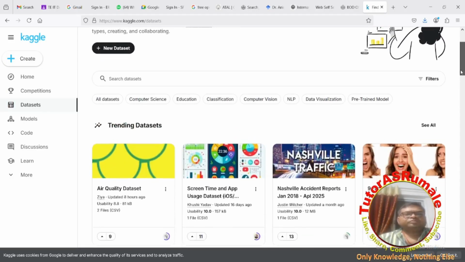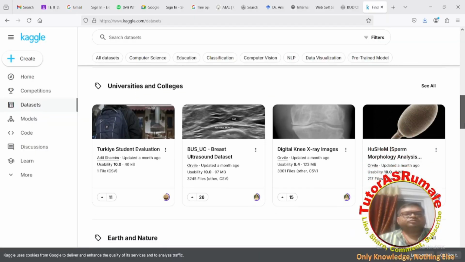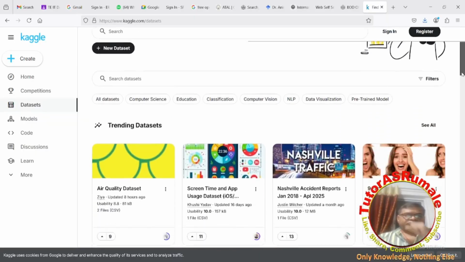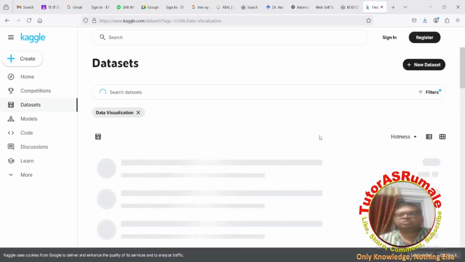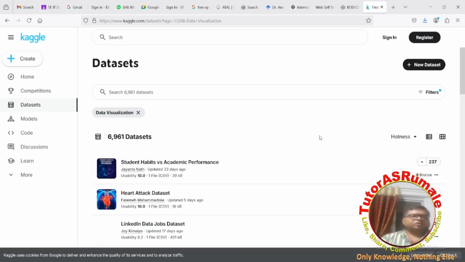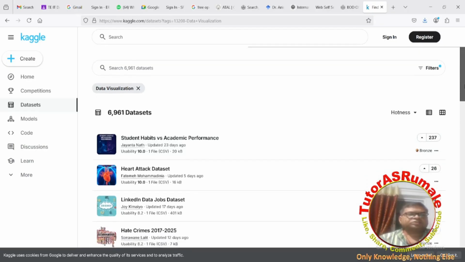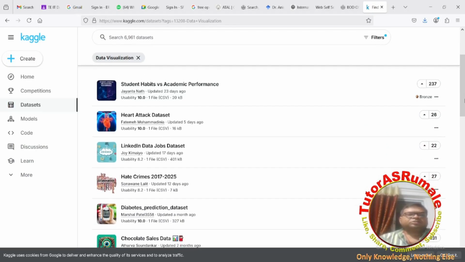Okay, benchmark, trending data sets, and universities and colleges, and likewise. Now let's say suppose I want the data sets from the data visualization. Just go on this data visualization, and I get a student habits versus academic performance. This is one data set, and there is again the heart attack data set. Let's consider this heart attack data set we require.